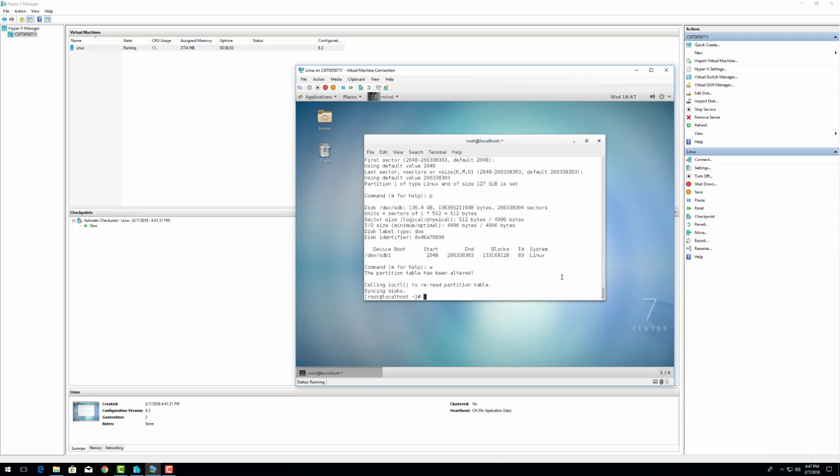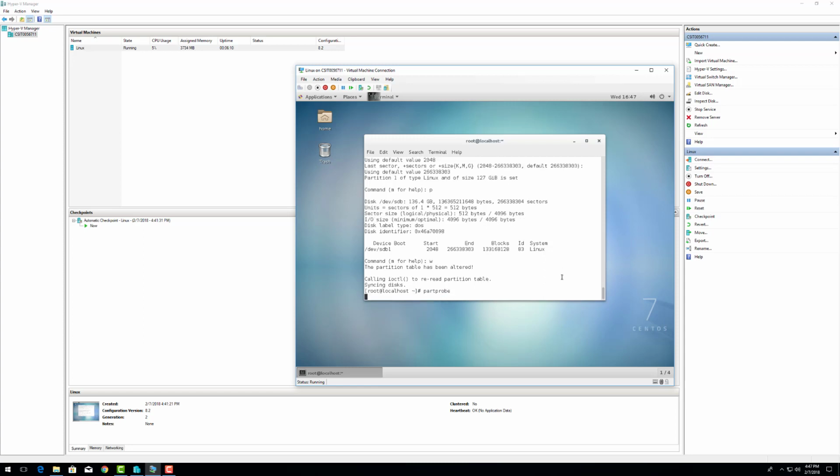But my kernel doesn't know about that new partition yet. So what I'm going to do is run the command partprobe and have the kernel reread the partition table. So now the kernel is aware of the new partition.